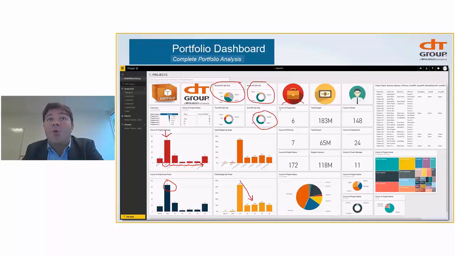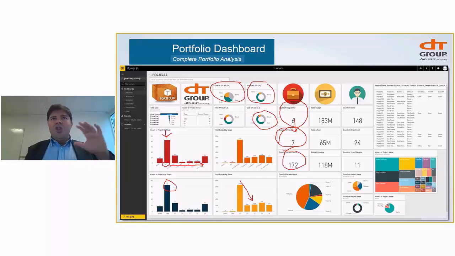How many programs I have. Not only programs, look at this. In those programs, how many forums or projects I'm working on. In one picture, you can see all this information. So as a CIO or as a user of Power BI, when you arrive here, you see all this data.